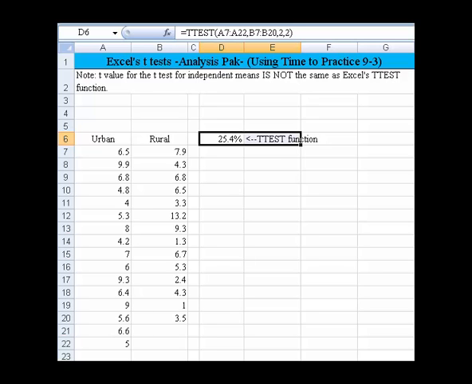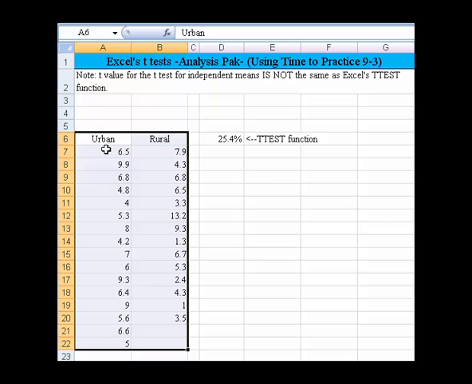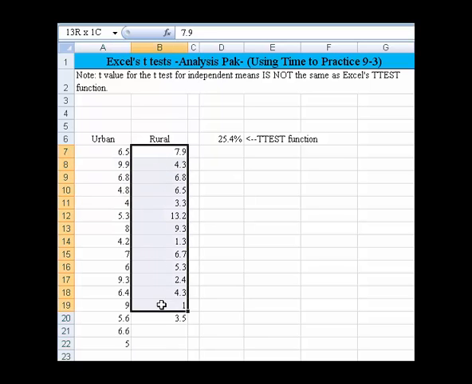Okay, hi everyone. Now let's take a look at Excel's t-test using the analysis pack, and we'll use the same data that came with the time to practice problem 9-3. So we've got the data set here with data stored for a sample of folks from the urban population, and we've got data stored here from a sample of folks for the rural population.